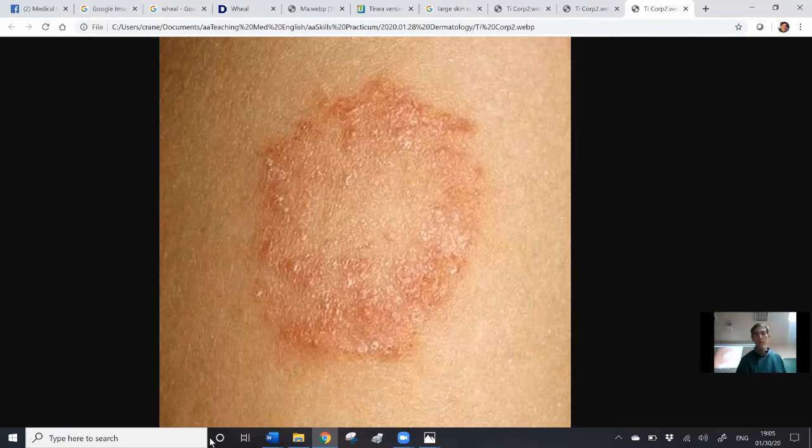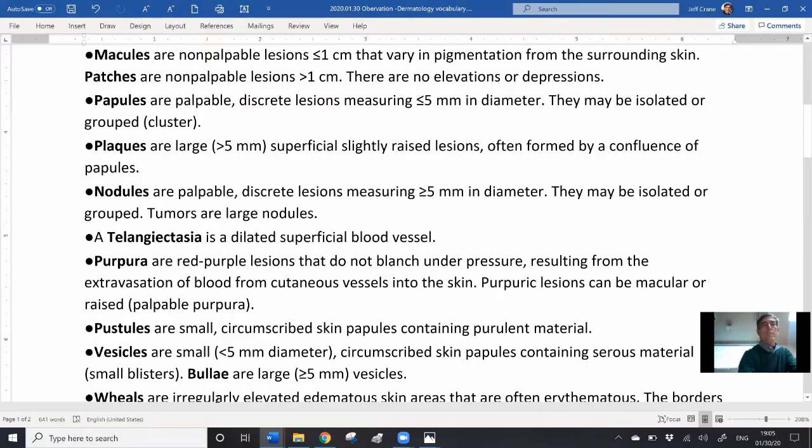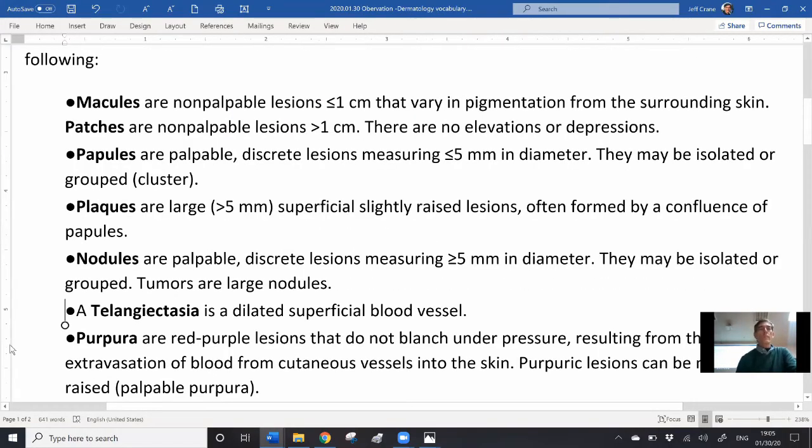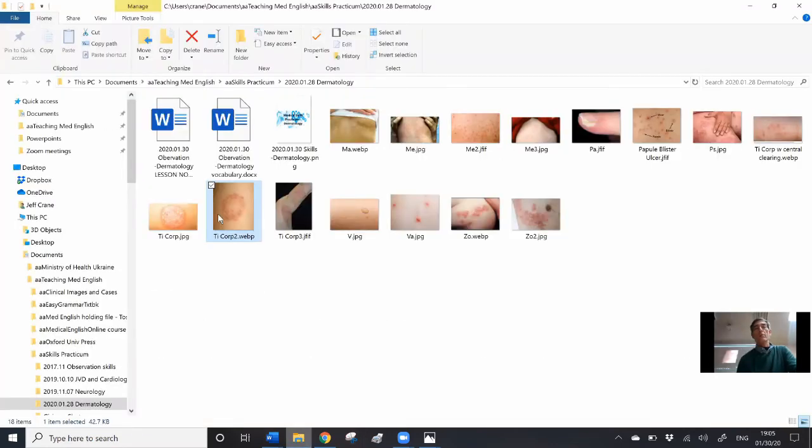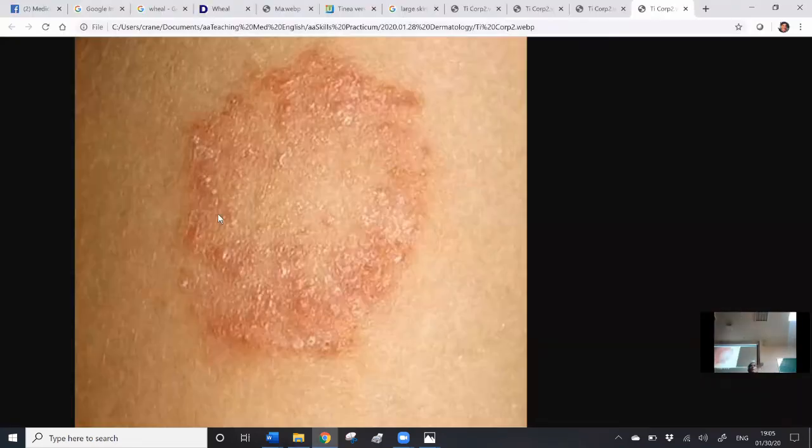Okay, let's go back to our vocabulary and see what a 3 centimeter area is. Papules are palpable, less than 5 millimeters. 5 millimeters now, not centimeters, right? Plaques are larger than 5 millimeters. Superficially raised lesions often formed by the coalescence of papules. This looks like a patch to me. I mean, a plaque. That's what I meant to say. I'm sorry, plaque. So let's call this a plaque made up of individual papules. The whole thing is annular, round, well circumscribed. Color, please.